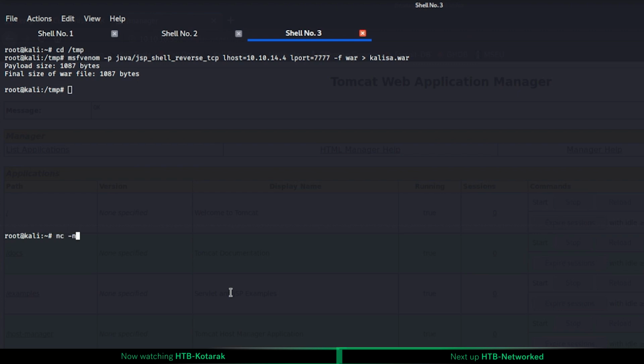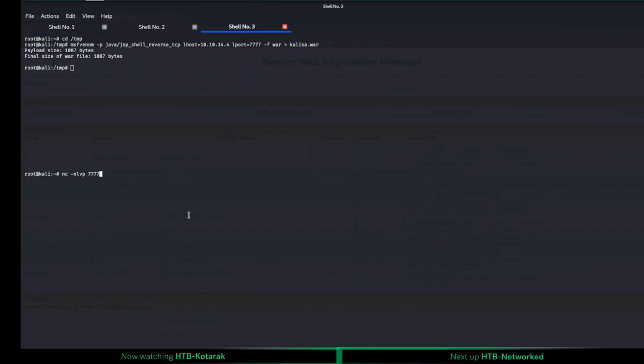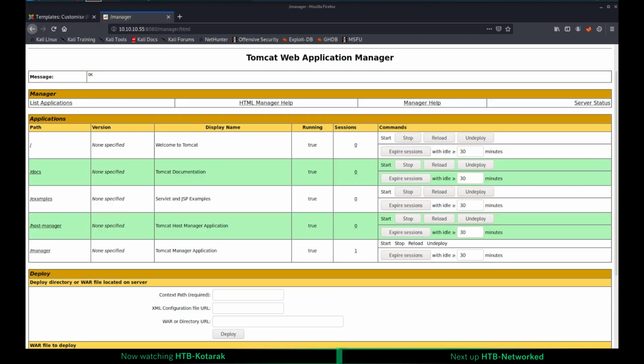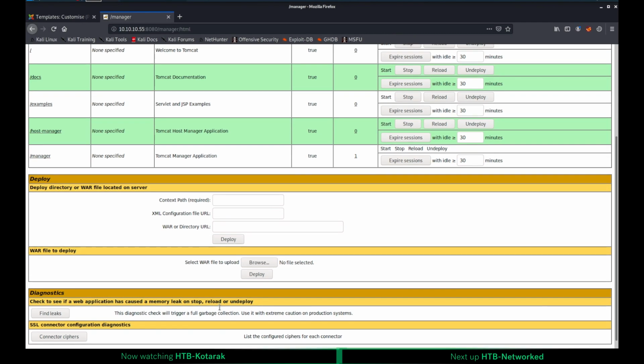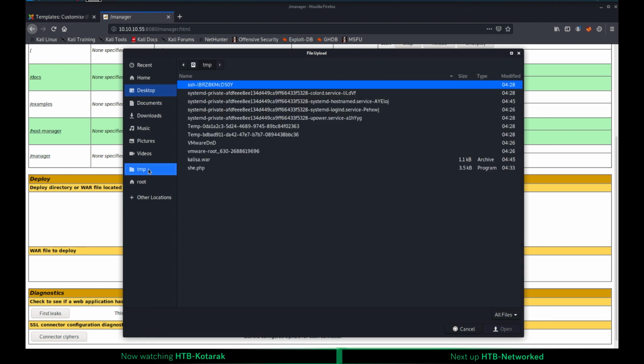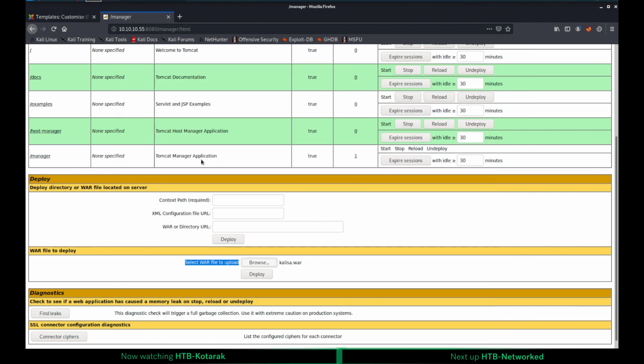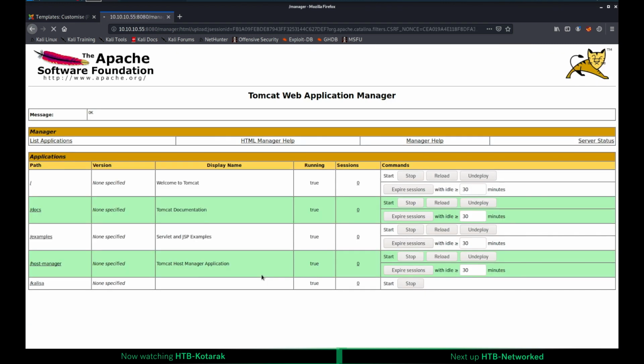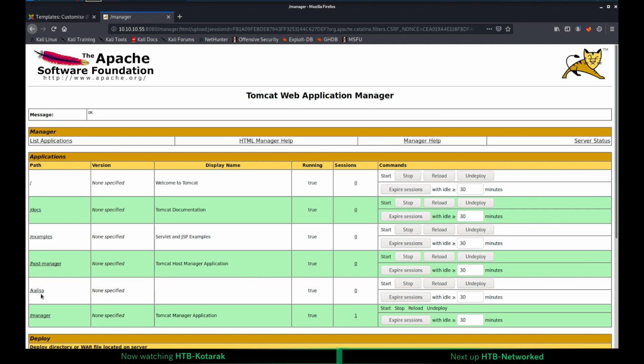What I will do is listen on port 777, and I need to upload my WAR file now. We can just do it under here. As you can see, there is an option to upload your WAR files. This is a classic Tomcat way of doing things. I will be uploading this. I will deploy it, and as you can see, it is showing up here, and it's already started. It's running.